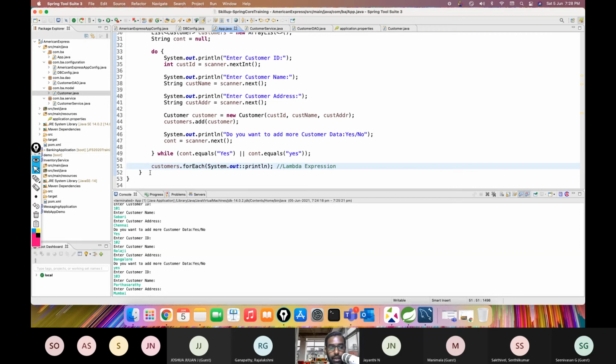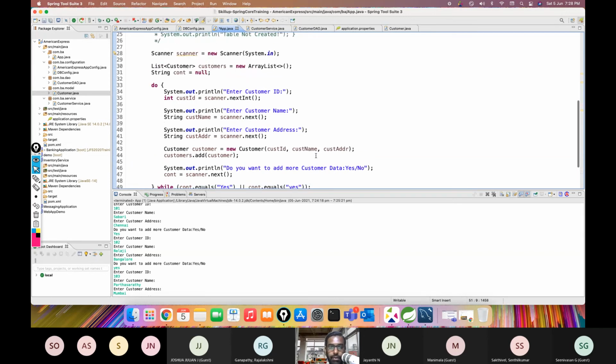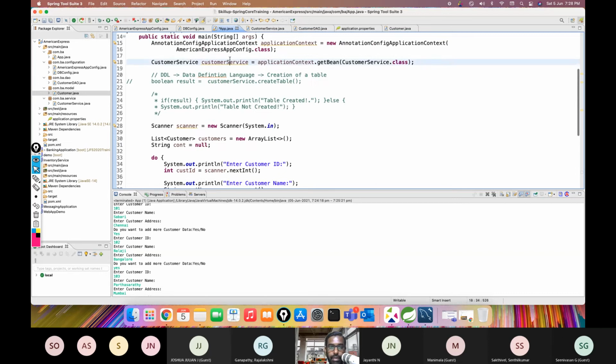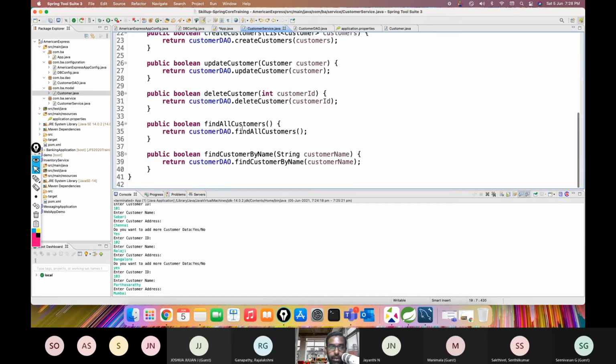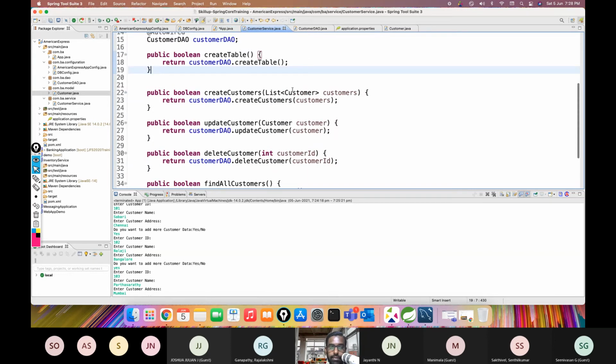I don't want to use this testing anymore. Let's jump straight into handing over this data. To hand over this data, we already have the object in place, the customer service. The customer service is going to invoke the create customers and forward the list.